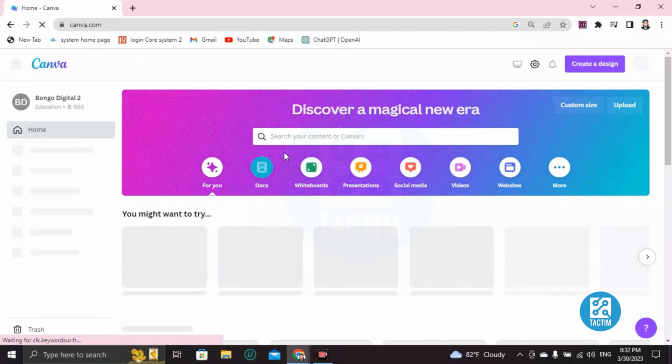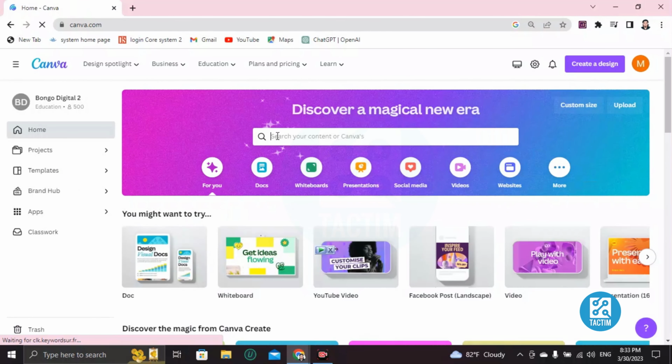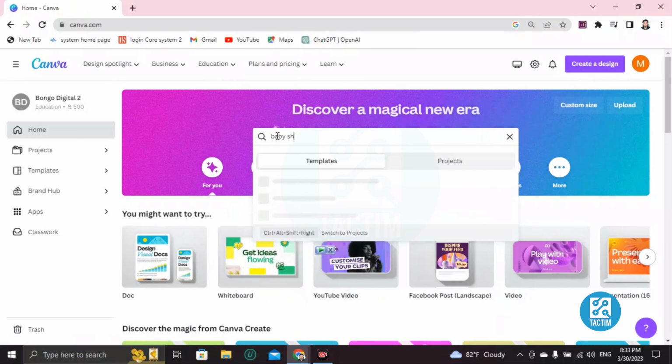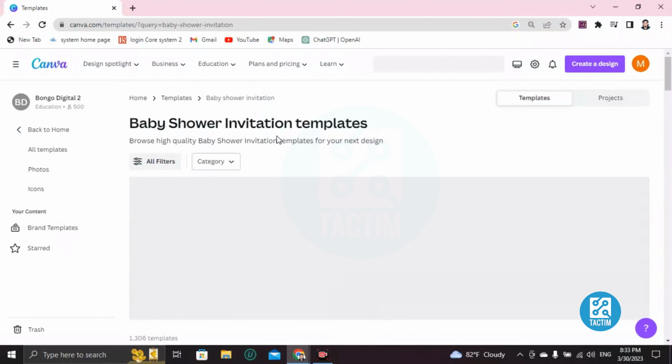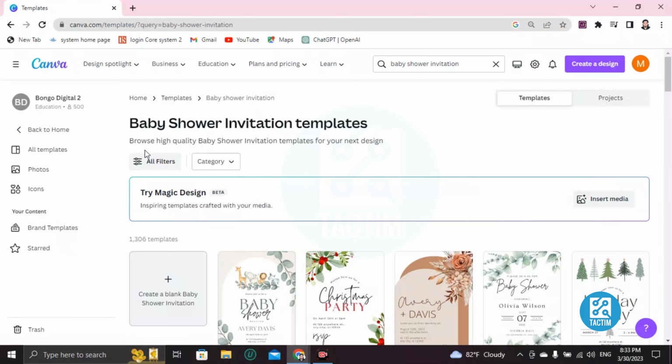After logging in, you will find a search bar here. Click on this and write baby shower invitation. Press enter from your keyboard. After pressing enter, you will find baby shower invitation templates.